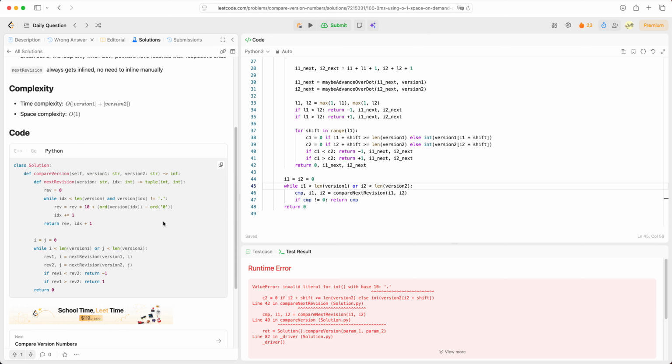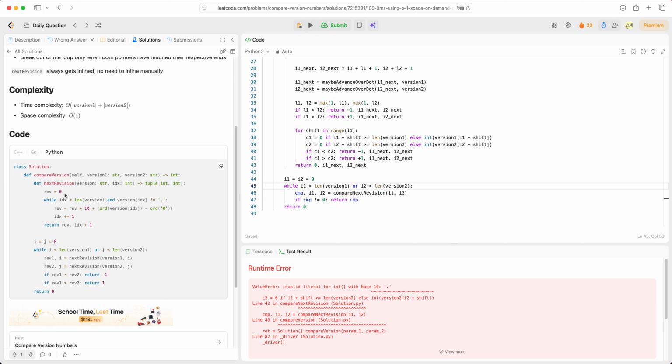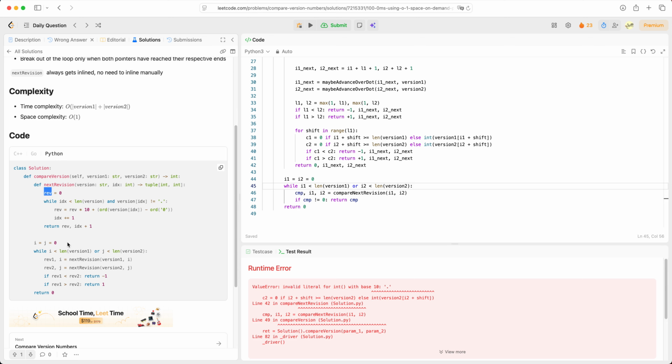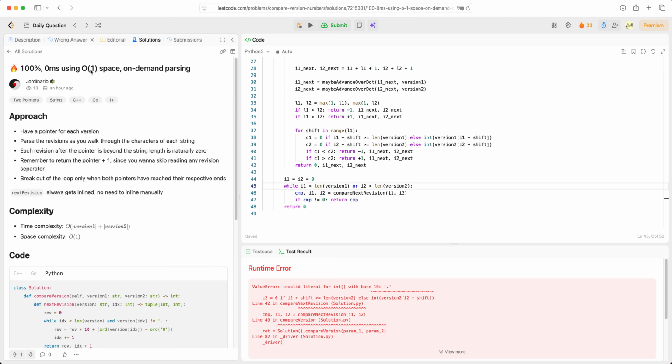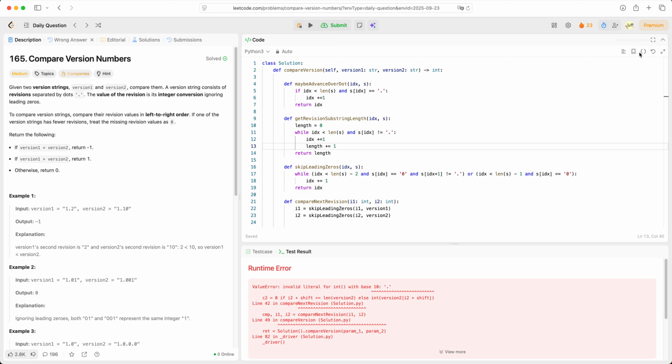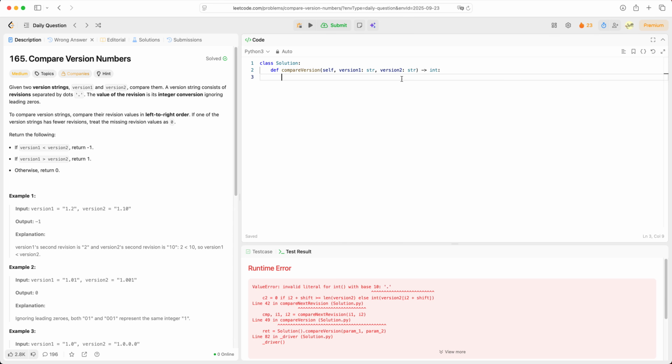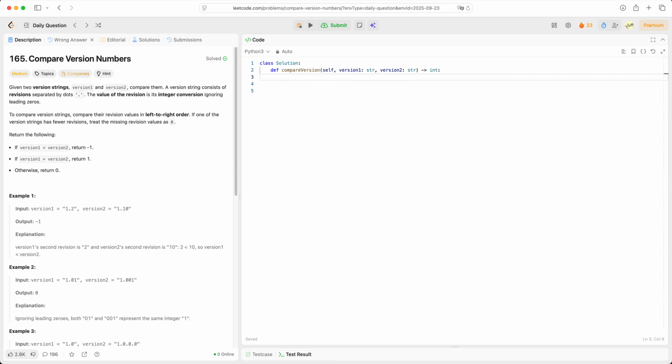But yeah, so it just builds up the next number until it reaches the end. And by default, the revision value is 0. Cool. That looks cool. So now I've looked at the answer, and I'm just going to redo it and try to implement that thing from memory. And I have not looked at this before, so let's just try this out. So I1, I2 equals 0, while I1 is smaller than the length of version 1, or I2 is smaller than the length of version 2.